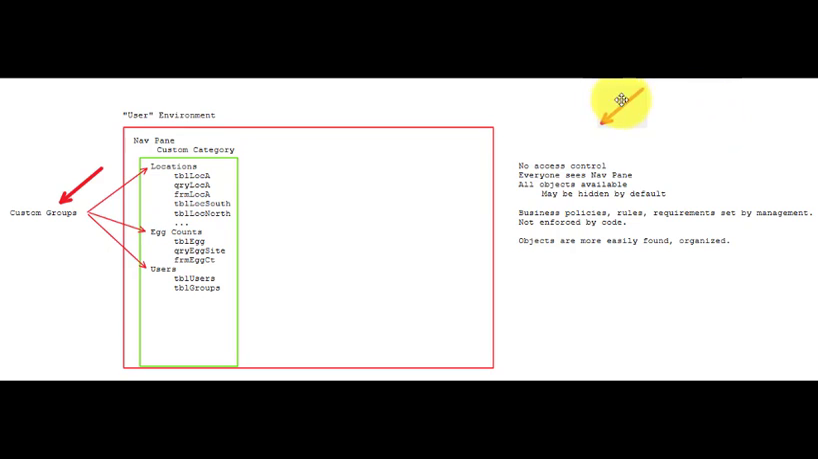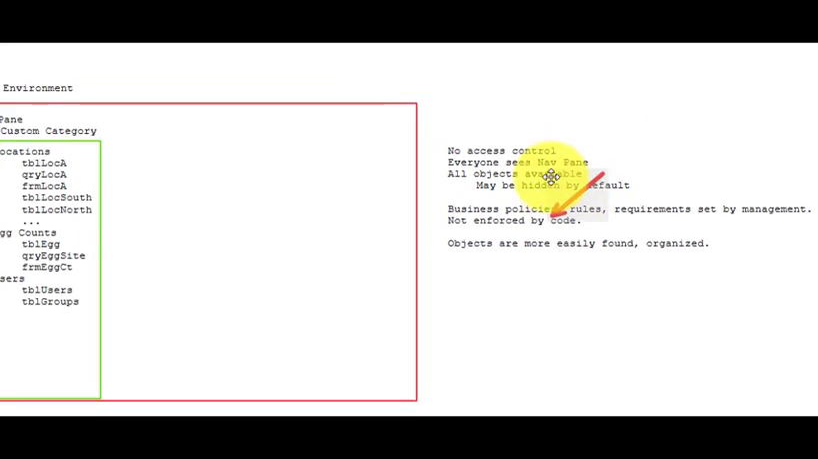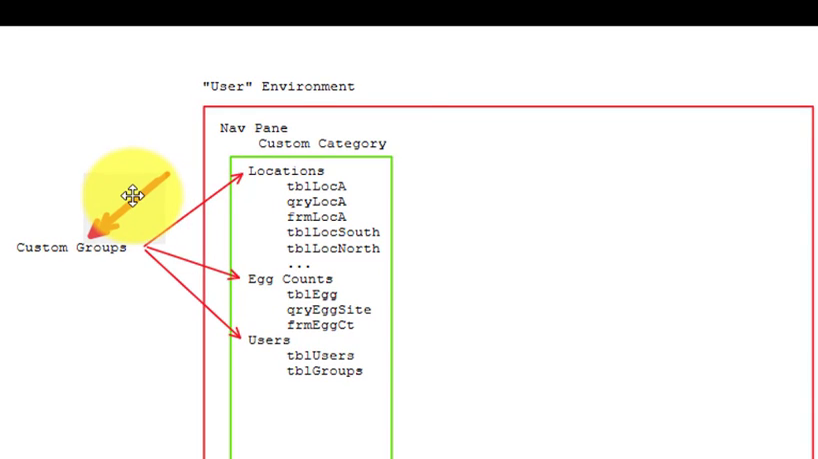In a user environment, there's essentially no access control. Everyone sees the navigation pane. All the objects are available for viewing, although some may be hidden by default as previously described. But you've seen before that objects that are hidden can be easily unhidden. So what we're saying is that business policies, rules, and requirements are set by the management, but they're not enforced by code in a user environment. But using the navigation pane makes objects more easily found and organized. For example, you can create these custom groups, custom categories as we described above.